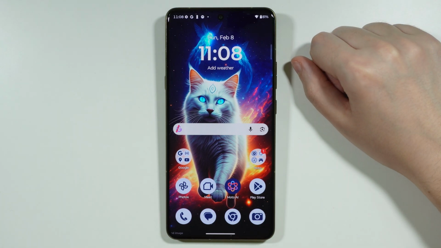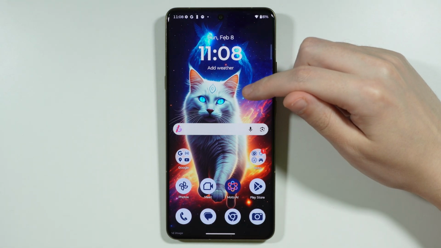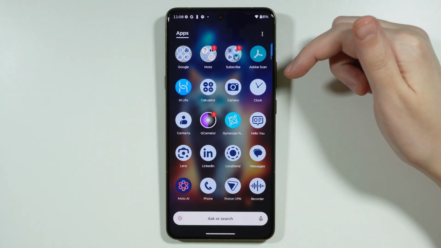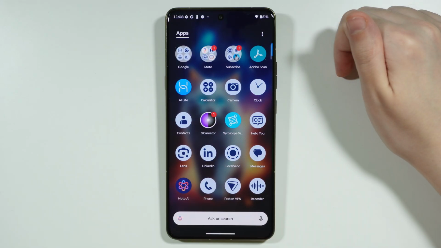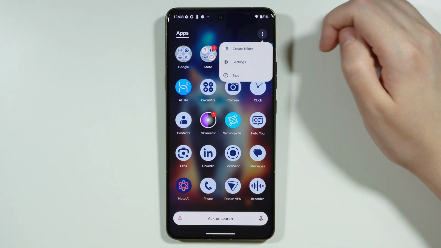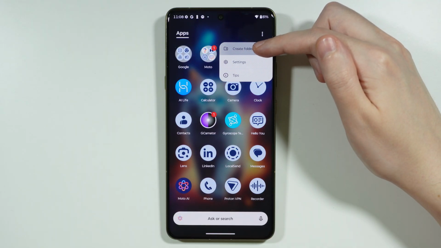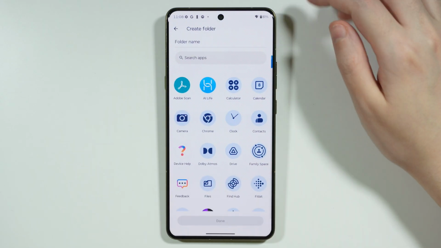To create a folder in the app drawer on your Motorola smartphone, first of all, we're gonna go to the app drawer, of course. And to create a folder, tap on these three dots in the upper right corner, and then you should be able to find that option. So here we can tap on Create Folder option.